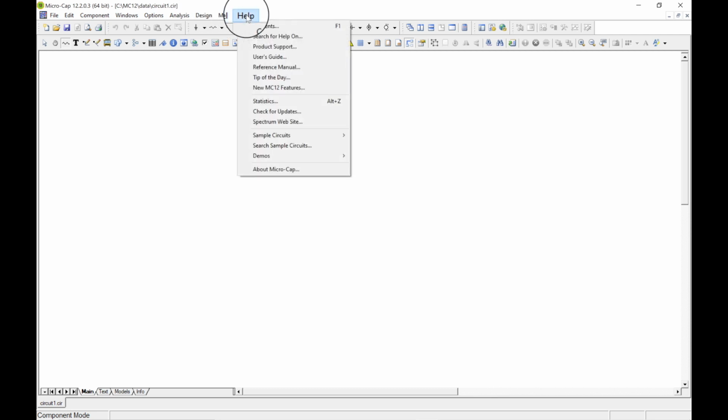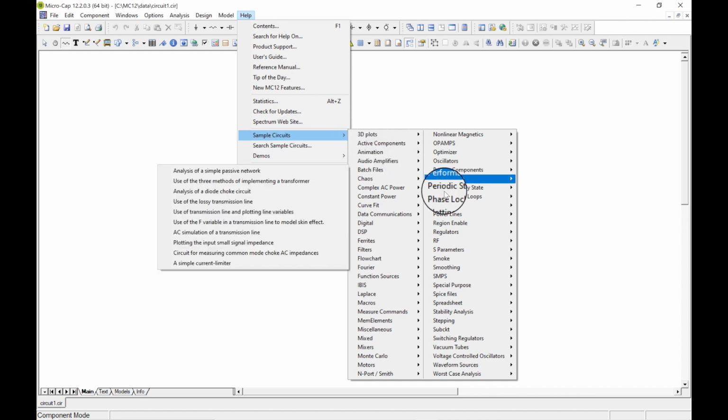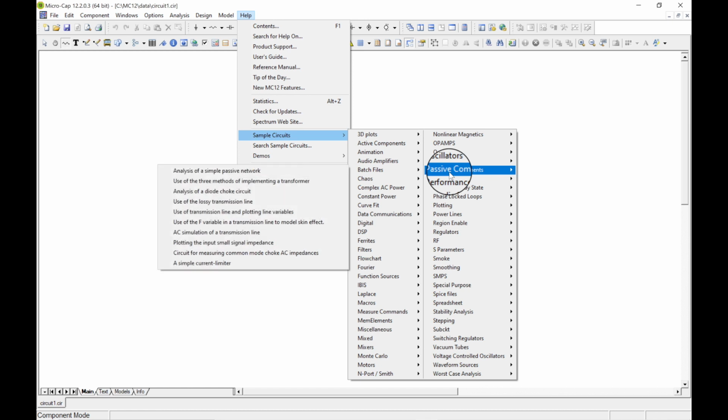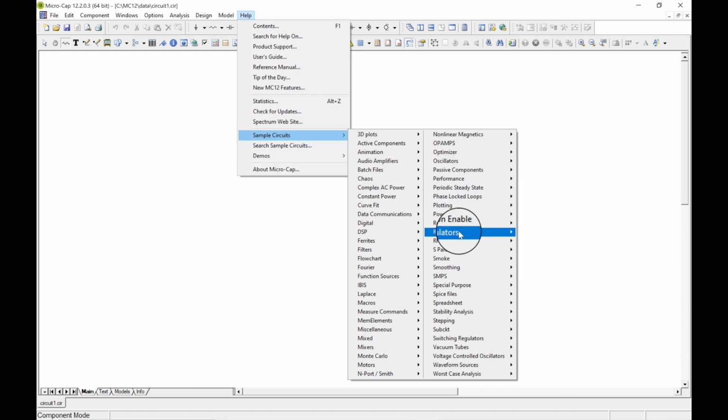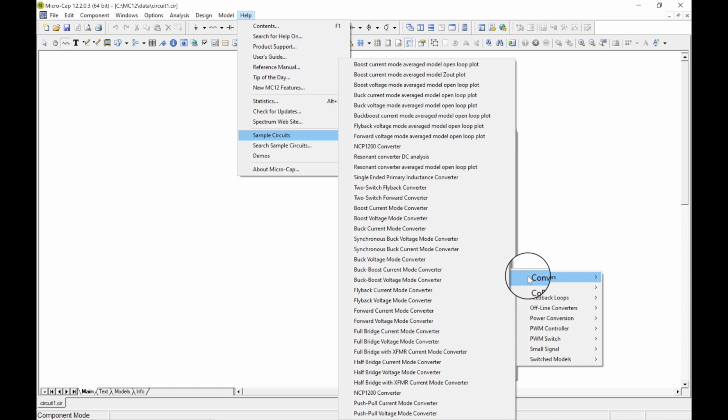Okay, we're going to go to help, go down to sample circuits, and look at all these circuits. There's tons of circuits. Each one of these things I click on, look how many circuits open. So there's lots of circuits for us to play with. But let's come down to switch mode power supplies, SMPS. And we'll come over to the top one, which is converters, and then it opens up another window.